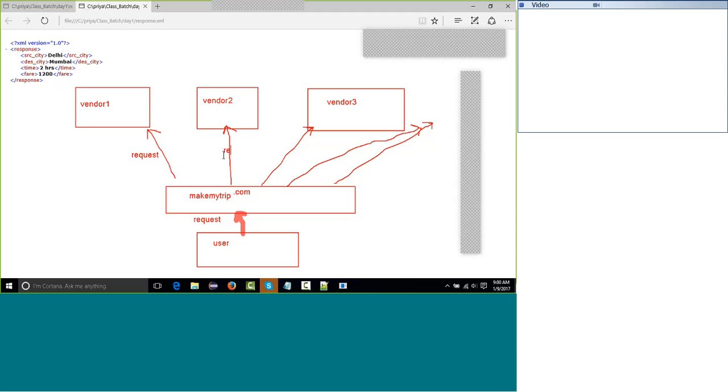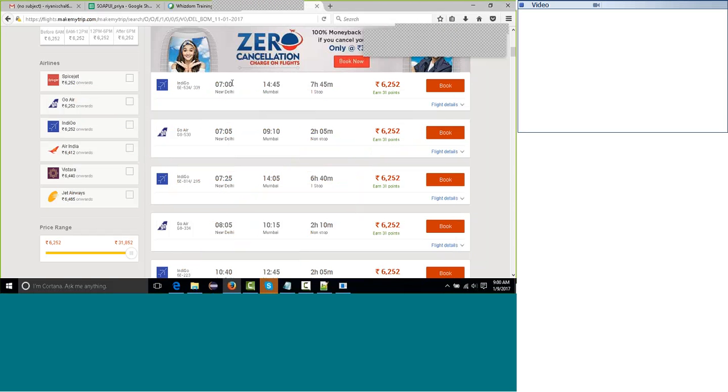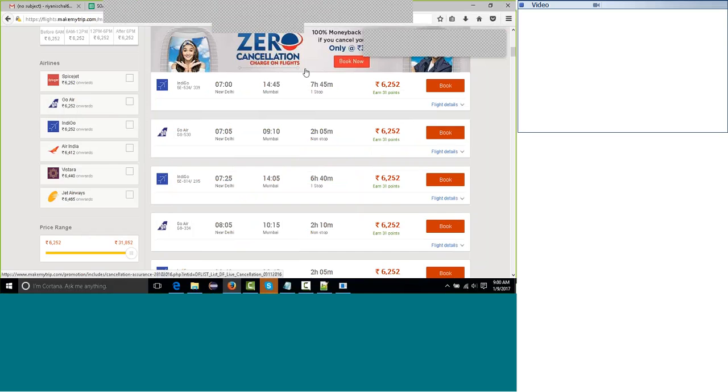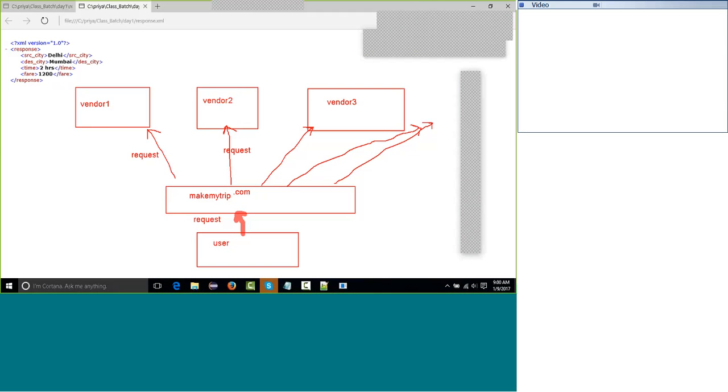So what was it giving you in return? It was returning you the various flights which are there on that date, from that possibility, from all the conditions which are satisfying. So out of all the vendors, say 2 vendors, vendor 1 and vendor 3, give back the response. The response will be sent back from vendor 3 and vendor 1.